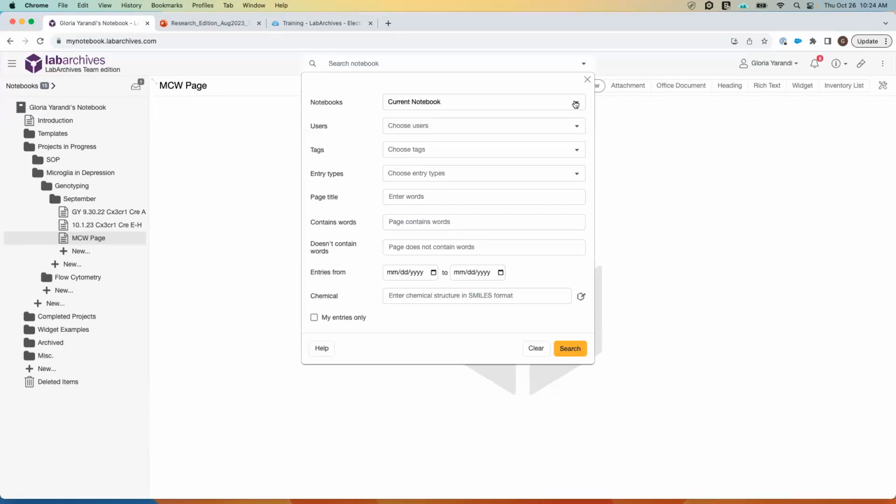Another benefit of the search is that you are able to search keywords within the body of a text-based document, such as your Word, Excel, PowerPoint, and text-based PDFs. And of course, for any of our chemists here, in our advanced search menu, you have the ability to search chemical structure in SMILES format as well.